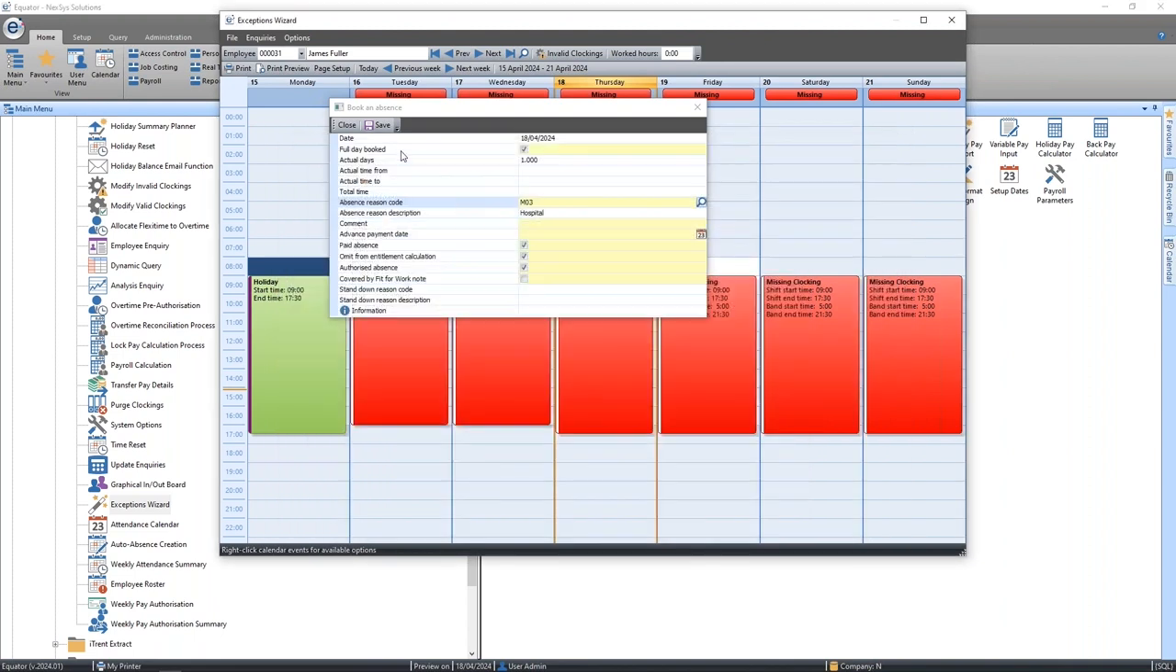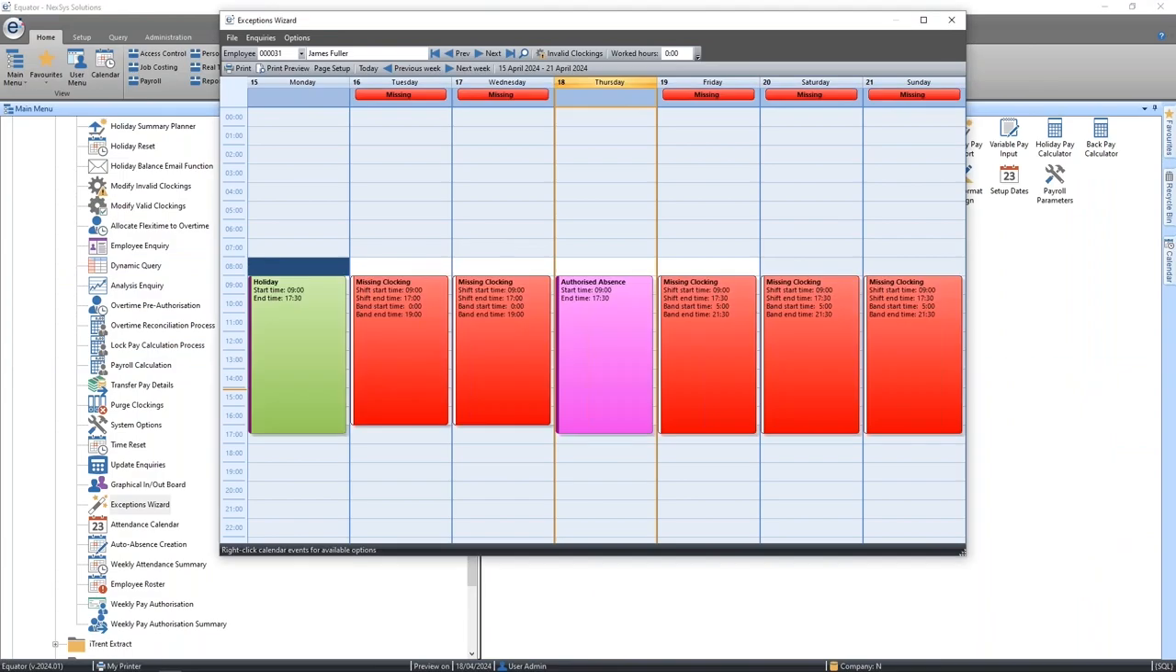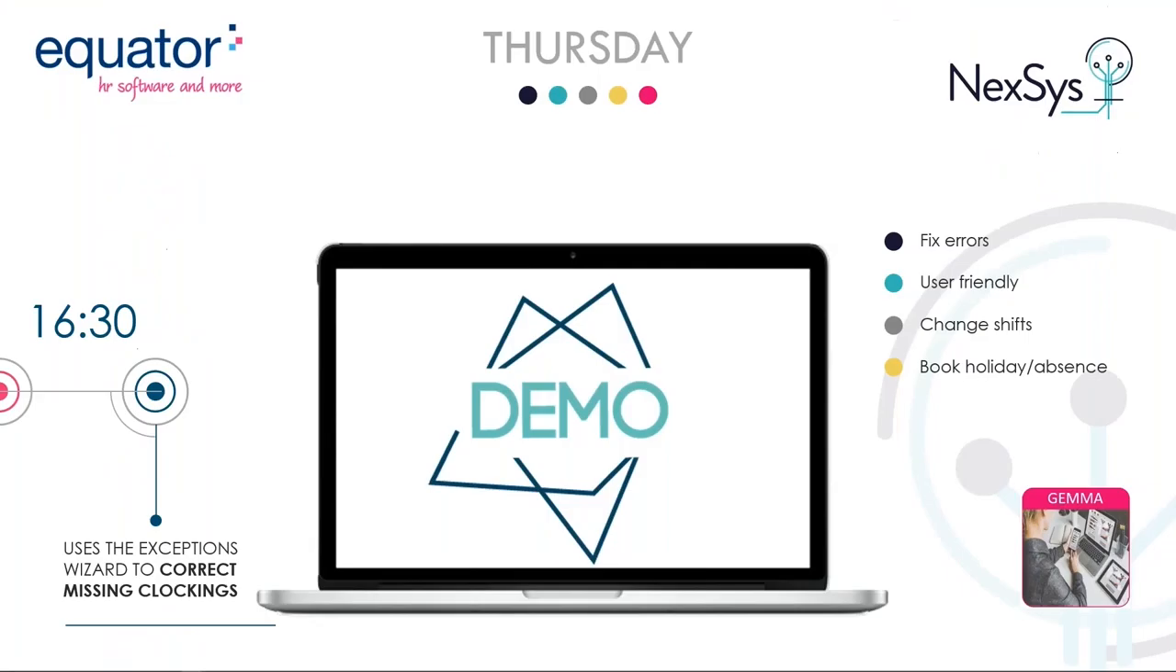And that will run the program automatically for us. So you could do all this with an exceptions wizard. It's just fixed all those issues for me. So I'm moving back to the presentation.